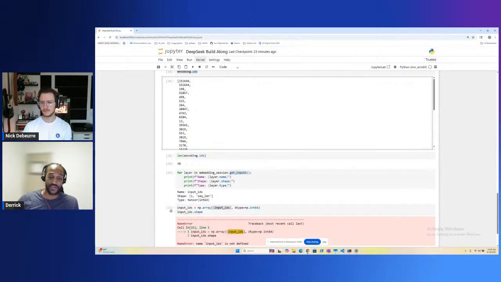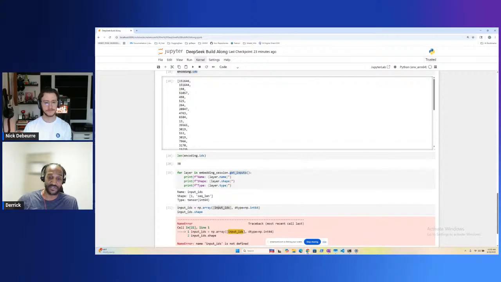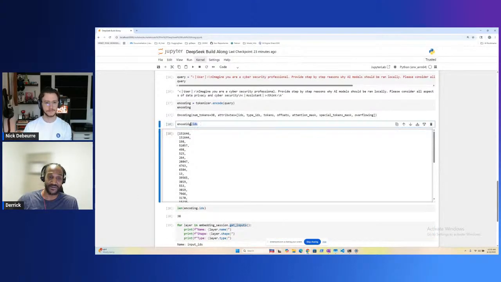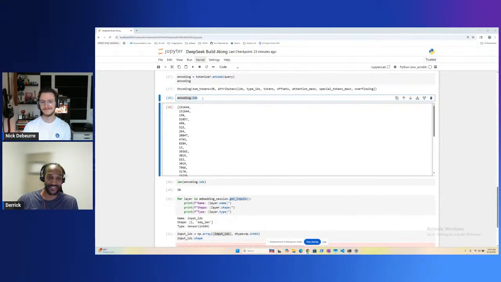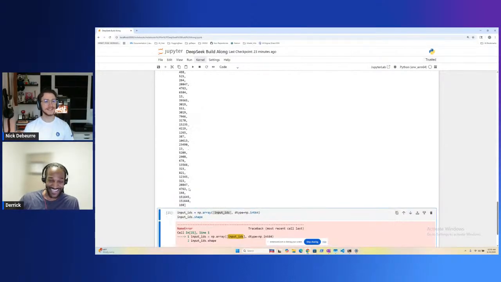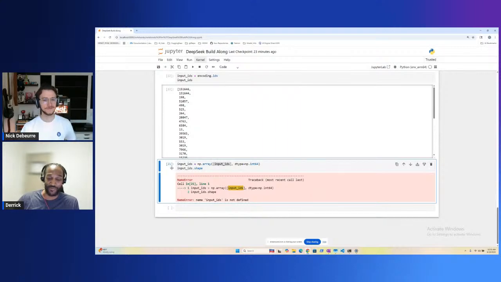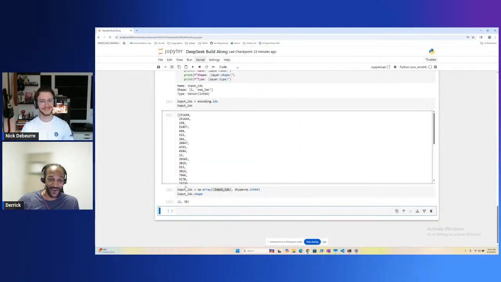Then we'll go here. Oh, I missed something: input IDs, encoding ID. Okay. Easy problems. This is what happens when you type live. It's not as easy as it seems. Luckily, I've barreled through this enough times that I know all of the areas except for the landmine.